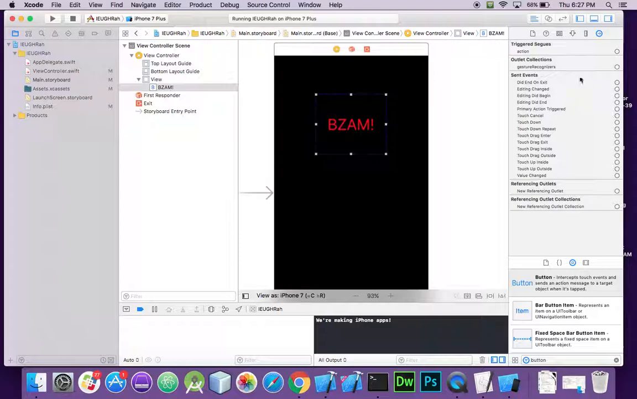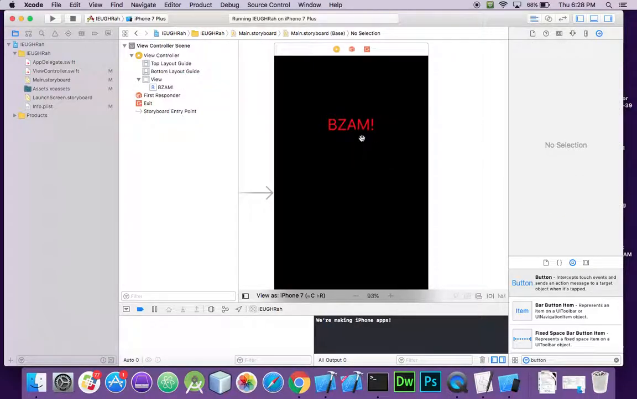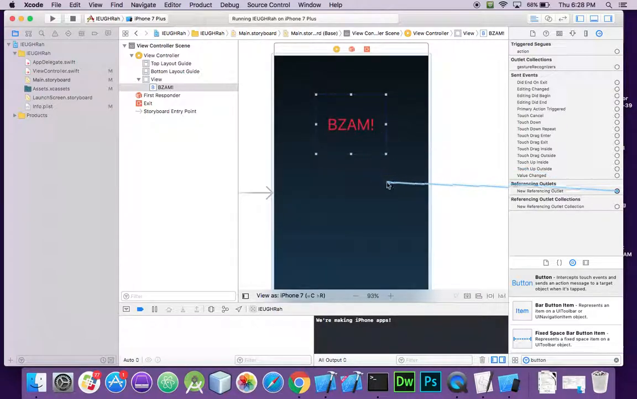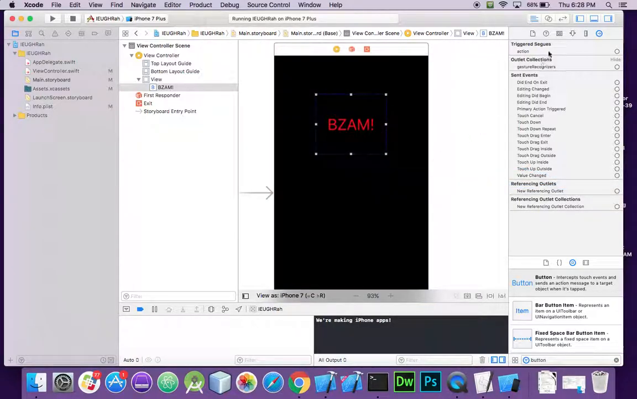And this one's really interesting too. This is essentially the section where you can connect the actions of the button. We should really worry about this some other time because this could take a whole long time. But essentially you can drag this and connect it with things. And you can connect to the code that you write in your view controller.